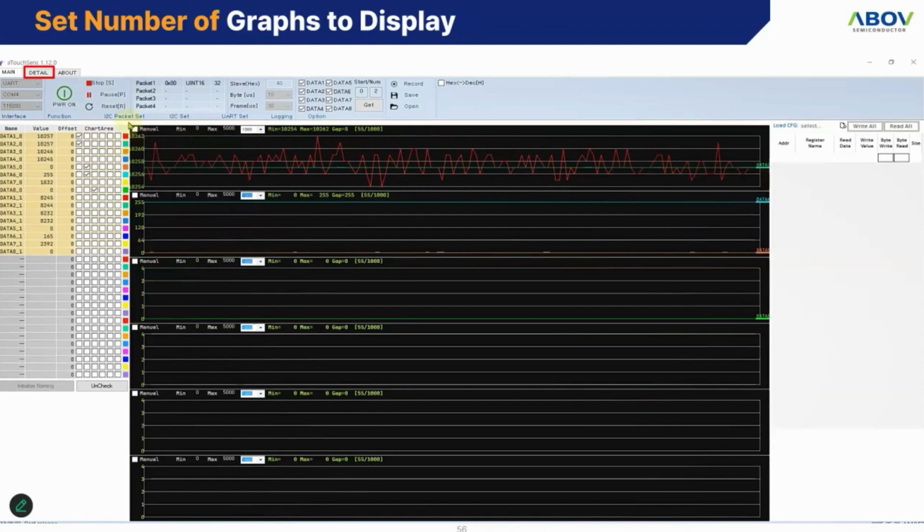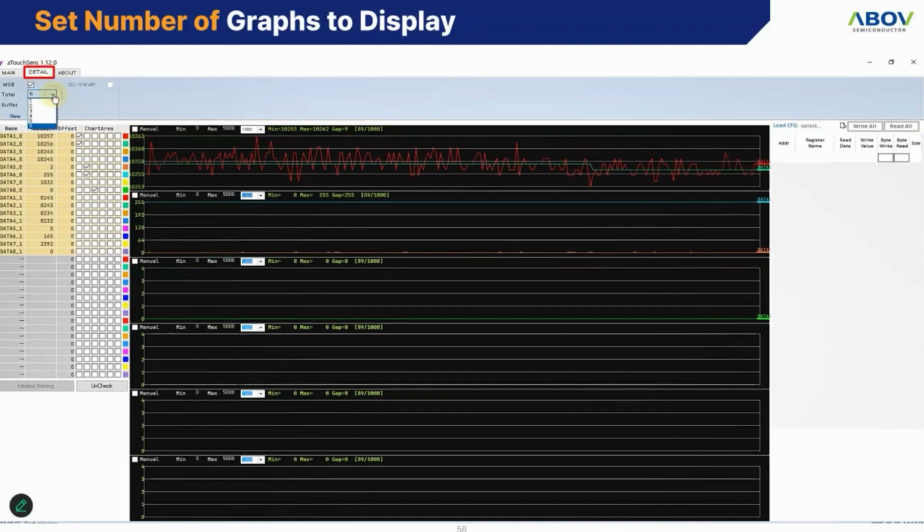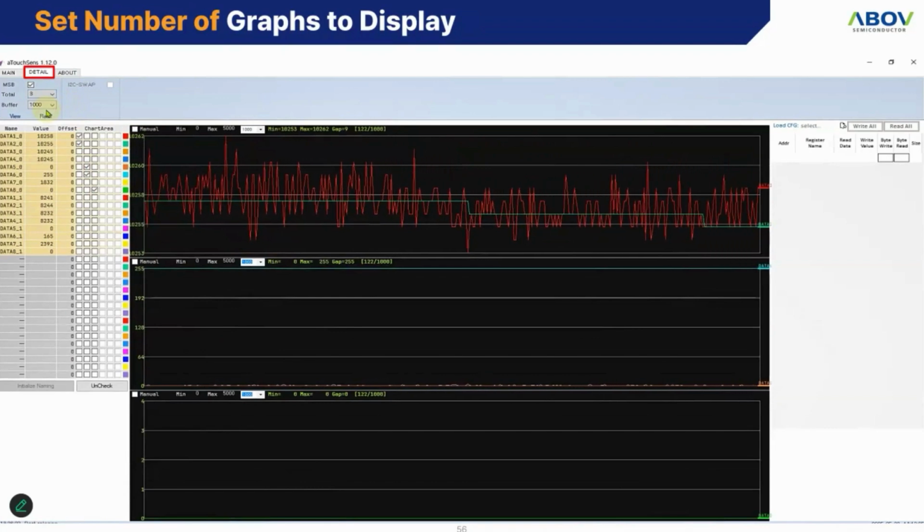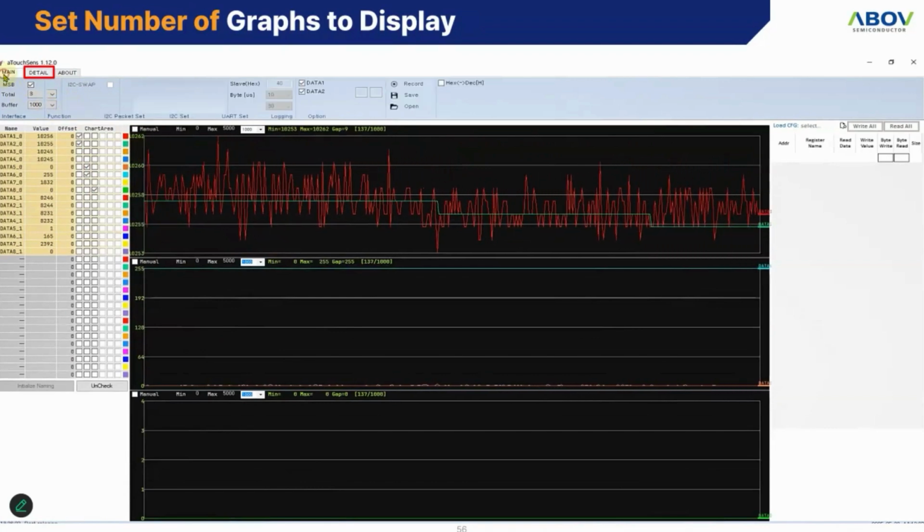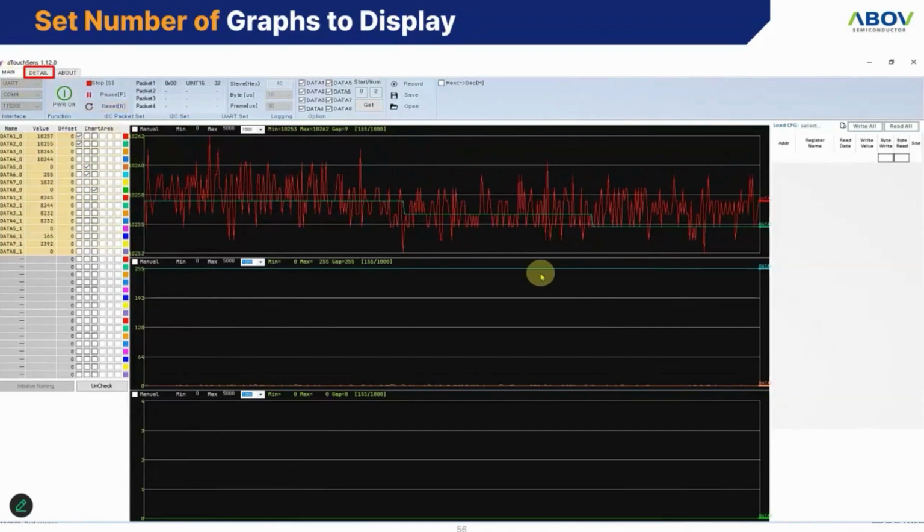And the number of graph displays can be set from 1 to 6 in the data display settings. Let's change the number of graph displays to 3 and proceed. Let's take a look at the touch sensor data here.